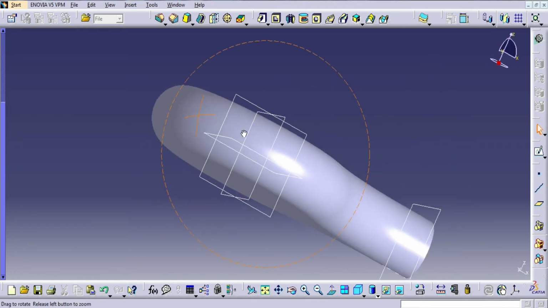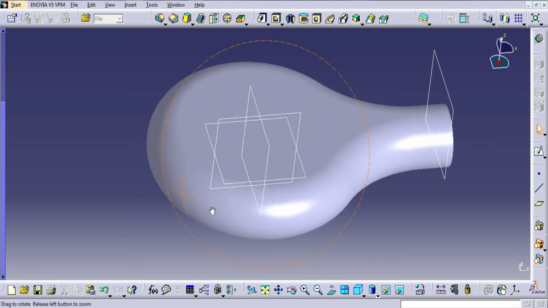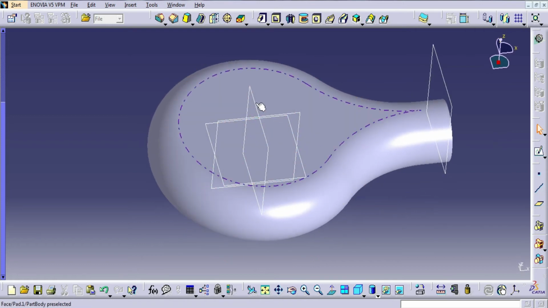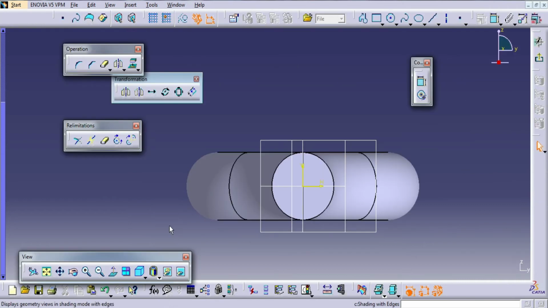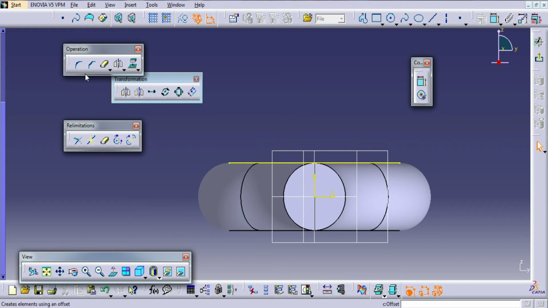Now you see here the model is looking like this. Now I will choose this plane and go for the sketch. I'll change the view mode. Now if you want, you can project this also. Now I will go for the 3-point arc. So click on this here, 3-point arc.